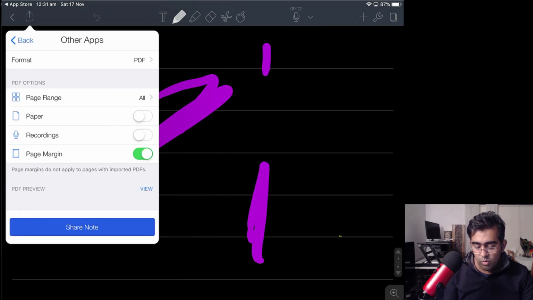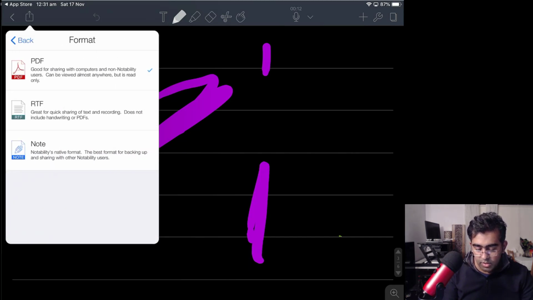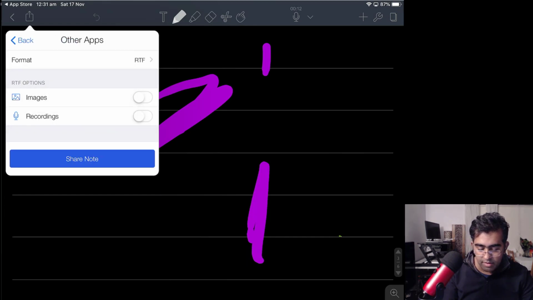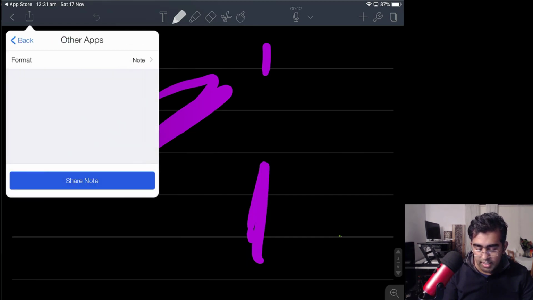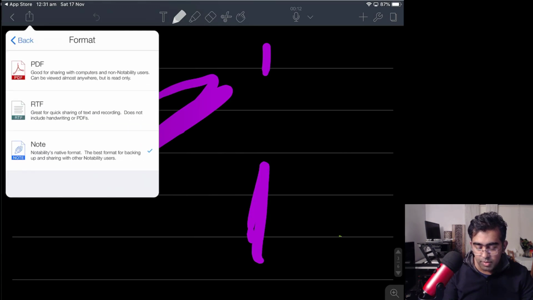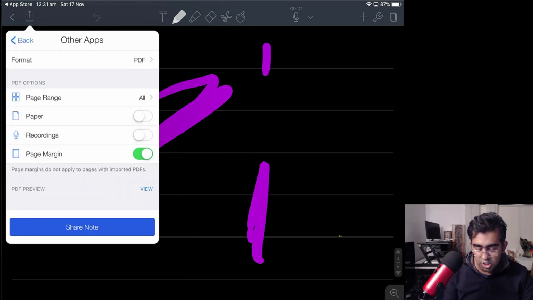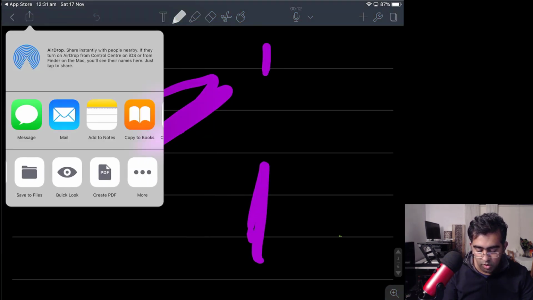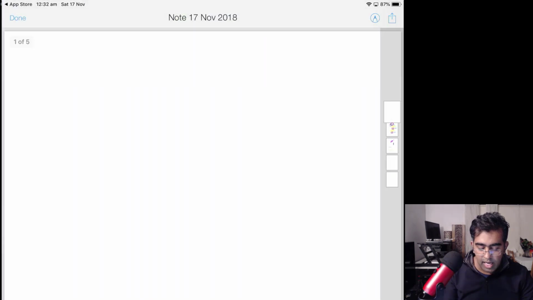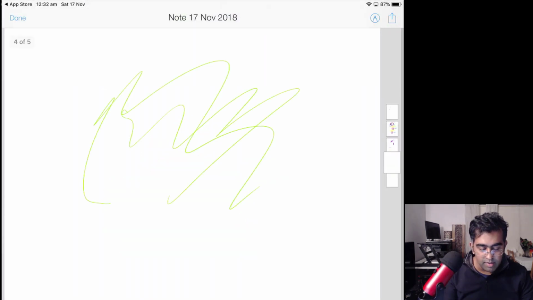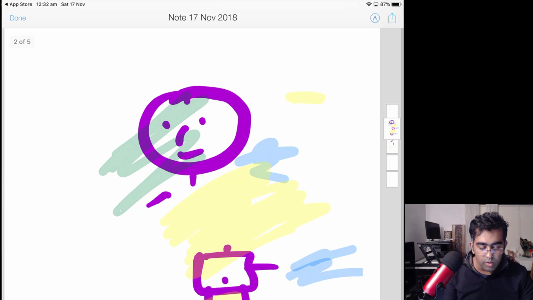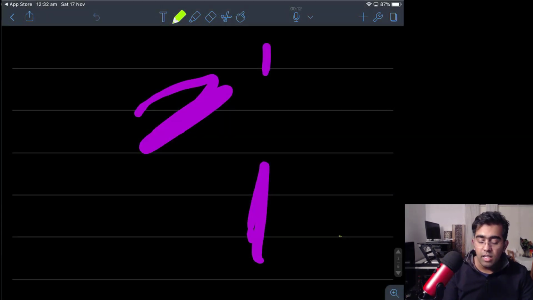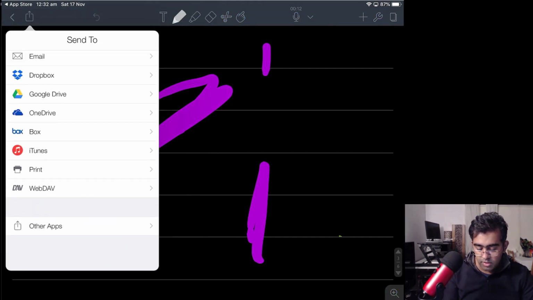For example, we might have a different app. So here we have a PDF, RTF, we have a Notability native format. So we can basically use PDF and we can say, share the note. So we'll just share, it will work and it will ask me to save the project. So I'll say create PDF and that's it. And I will have a PDF now. There you go. So how cool is that, guys? So I'm just going to go done. I'm going to delete the PDF. I don't want to save it to file, even though I could. So that's a sharing option for that.